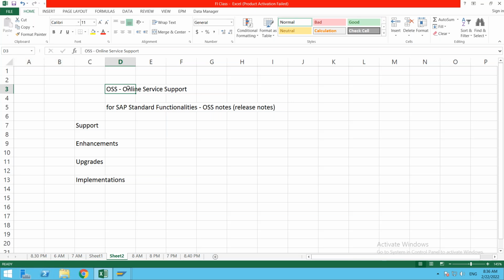Remember, for every team you will have these notes. For every team you'll have a user ID and password.